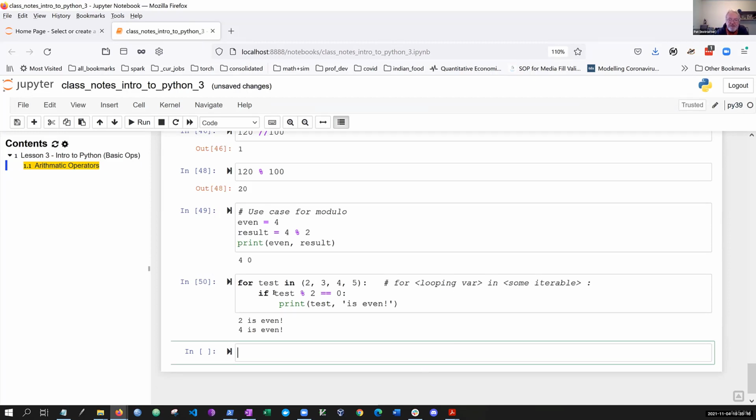So most of the time I've seen modulo used is in a loop like this, where we're testing for, we want every 10th number or every 100th number or every 3rd number or something like that. You can do that easily by testing the remainder after division. All right, does that make sense?